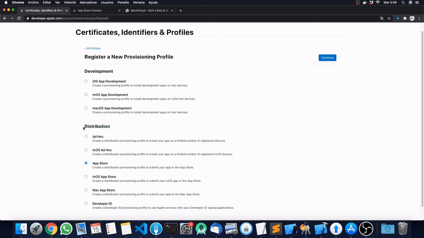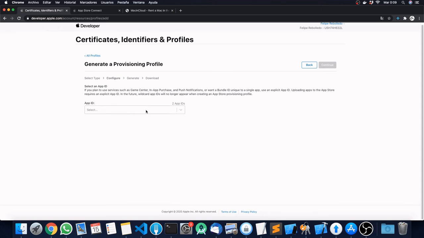It's very important that you use the distribution profile, not the development one. So click on continue. Here you have to select the app ID. This is the one I just created, so I'm going to use the real one. Click on continue.